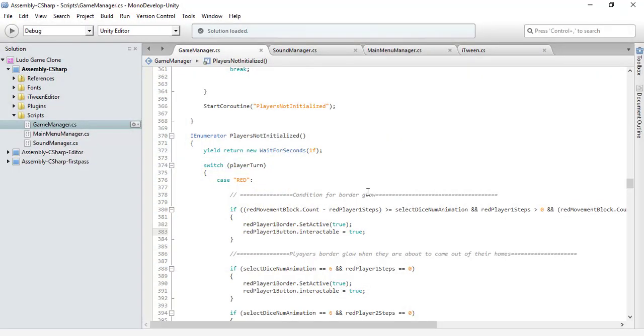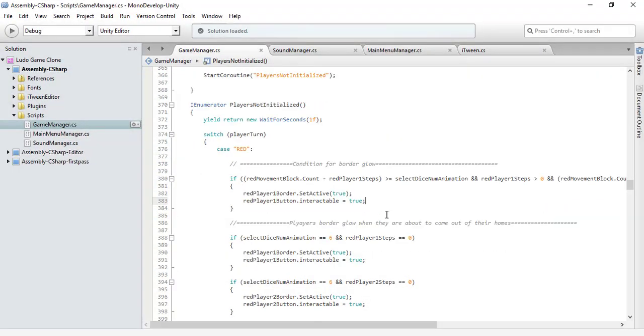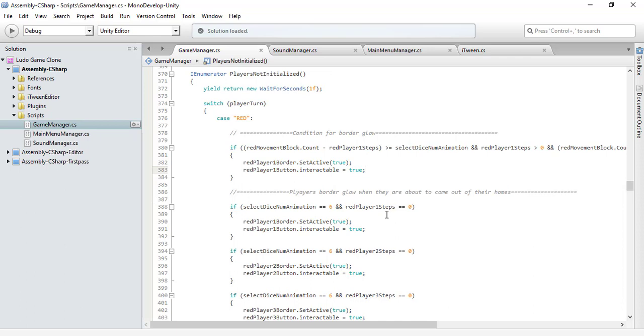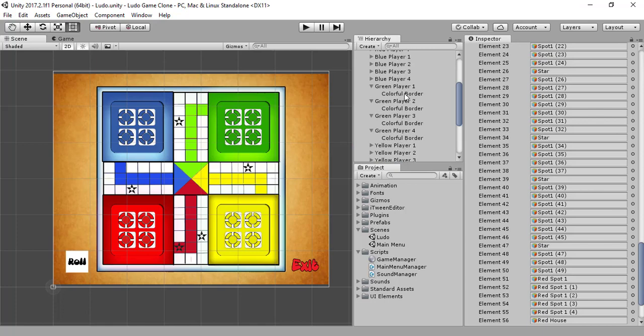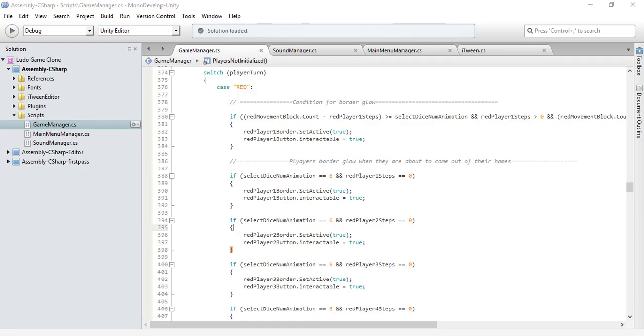Okay, so this is it, and now I should test it. I hope that it should work fine. And we have done it only for the red player one. Okay, so which is I think this one. So let's save it. Save the code, save the project, and let's test it.